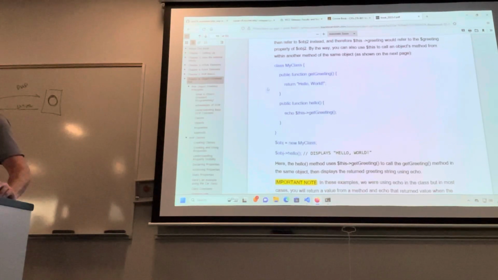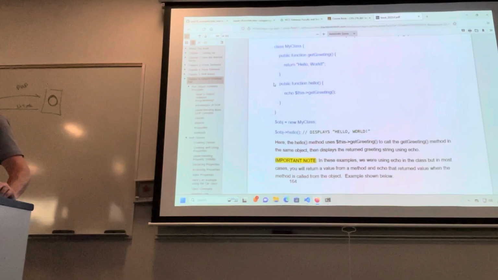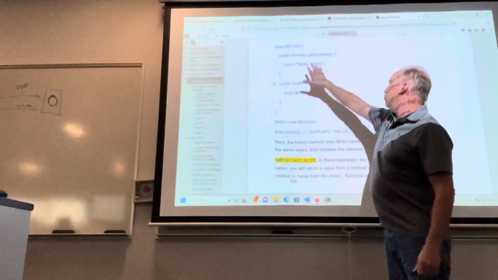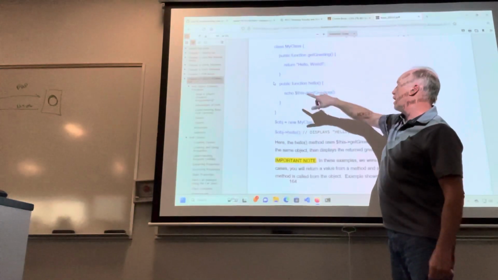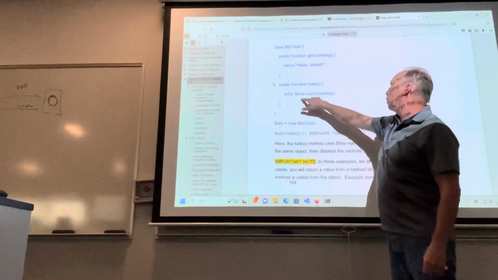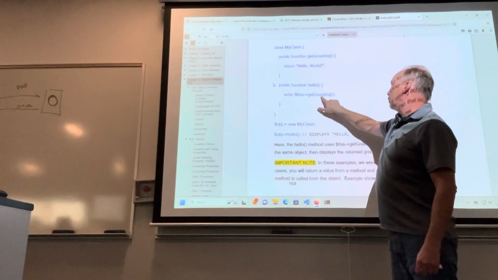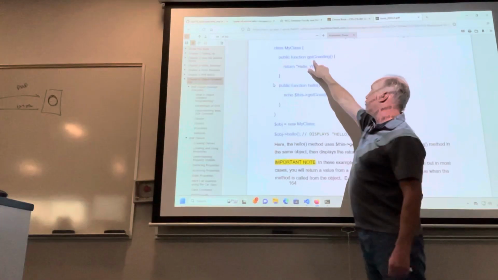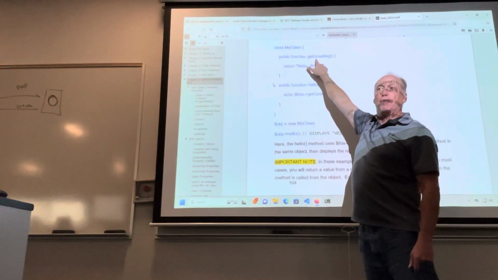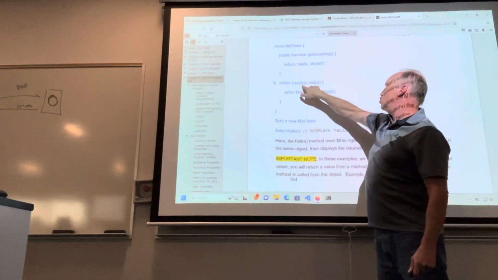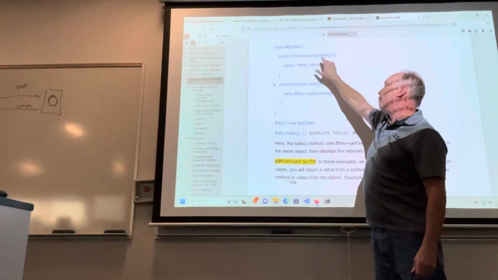Anyway, here's another one where it's the same type of thing, except that what I'm showing here is we have this one where I'm calling another function. I have this class, I'm calling public function hello, and it's echoing out this get greeting, but what it's actually doing is calling another function up here. Normally that would be a private function or a private method, okay? So all it's doing is using the public one to call usually a private one.